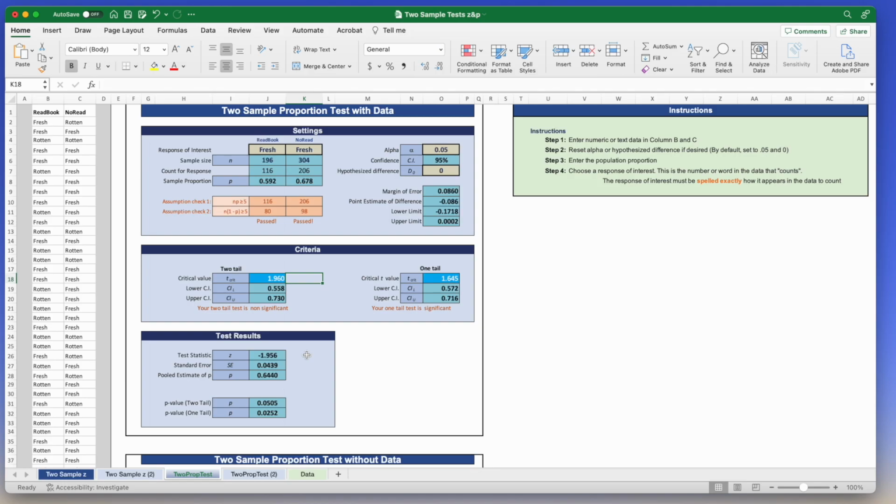So in this case, the two-tailed probability is greater than 0.05, and our test statistic does not cross the critical value, so we will say that this test is non-significant.